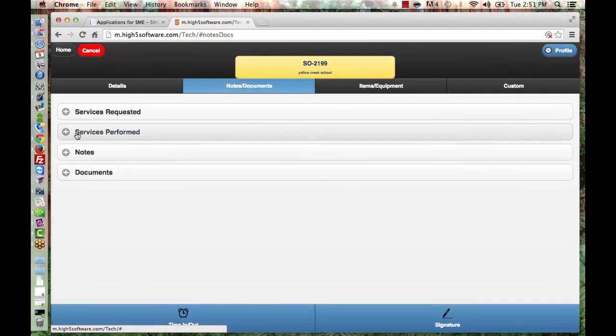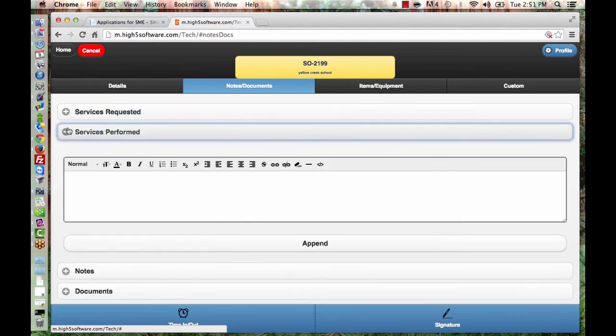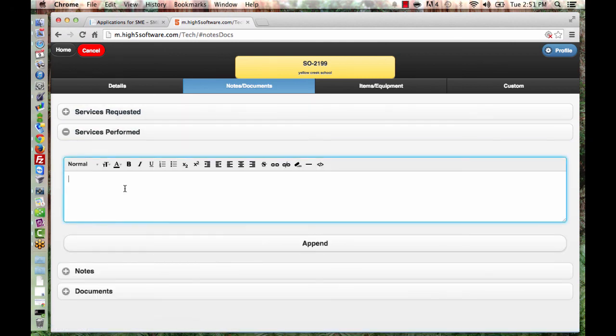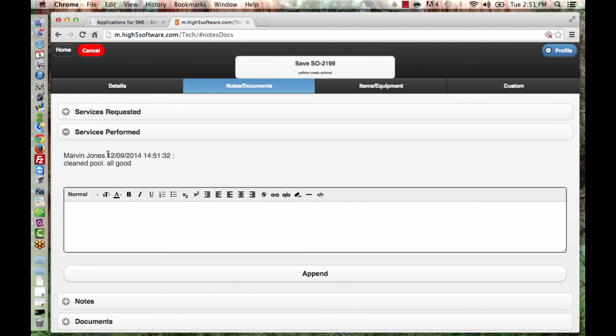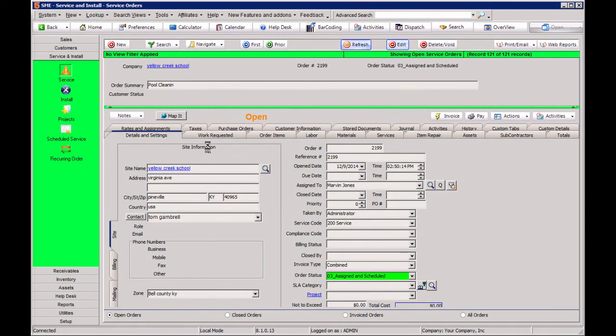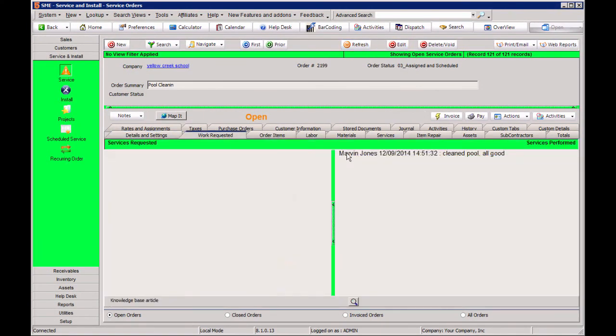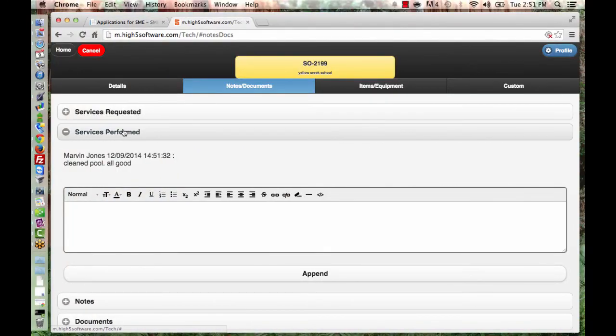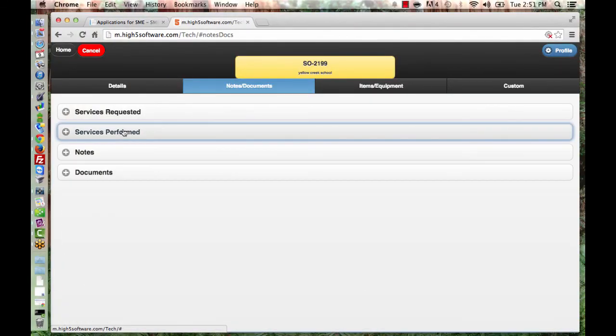And the notes tab, now we have the service requested, service performed. Actually, if we go in here and type in here, cleaned pool, all good. Then you click this append button and you'll see that it has a time and date stamp and also the note is added. If we go into the order in SME, we can see that note added here. So that's append mode rather than edit mode.